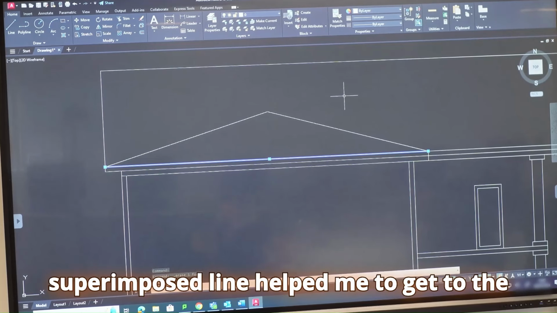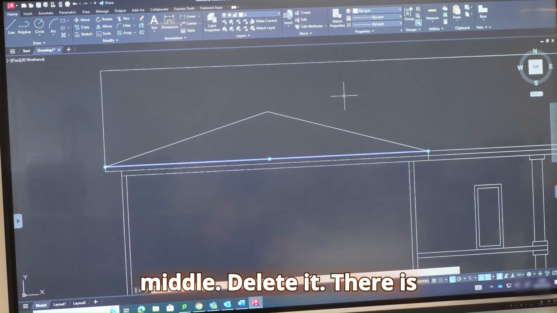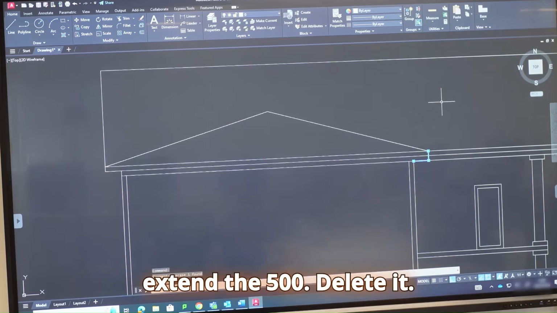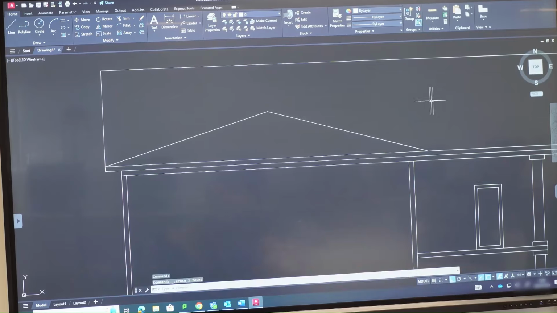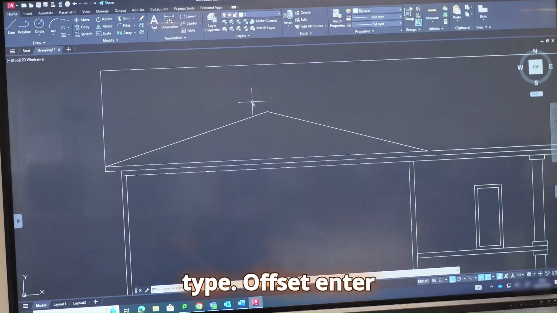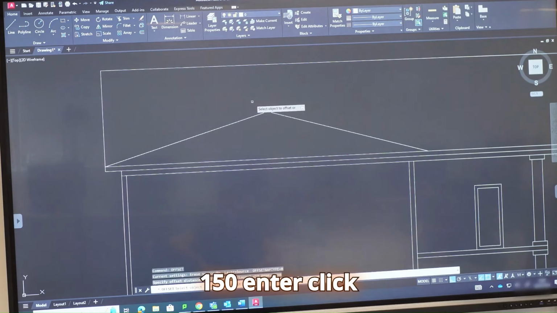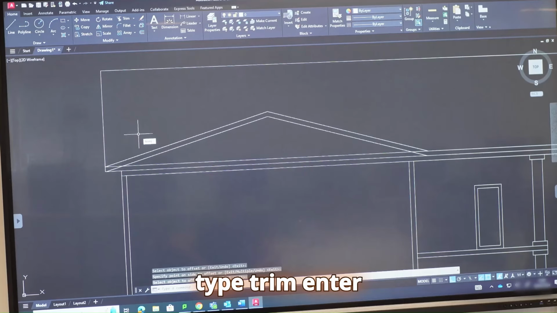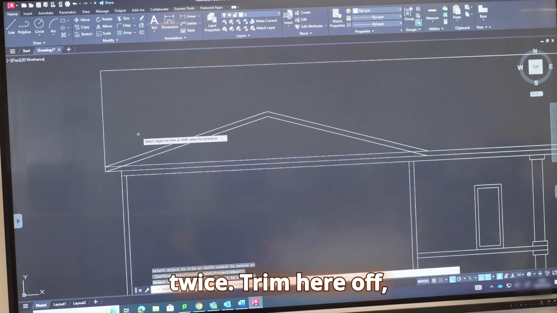Because that superimposed line helped me to get the middle. Delete it. There is another line here that helped me to extend the 500. Delete it. This thickness is 150. Type offset, enter, 150, enter. Click and click, enter. Next, I will type trim, enter twice.